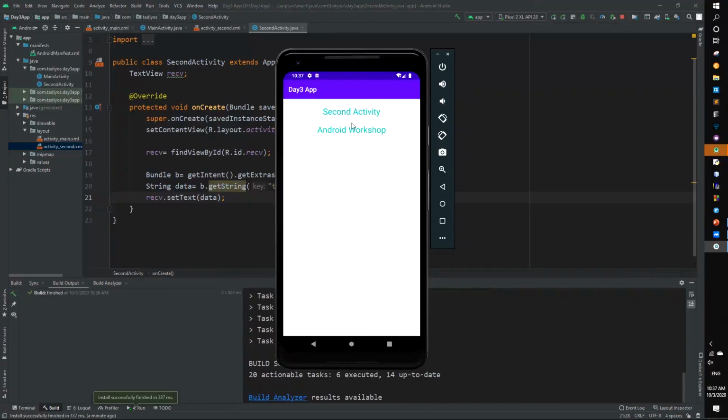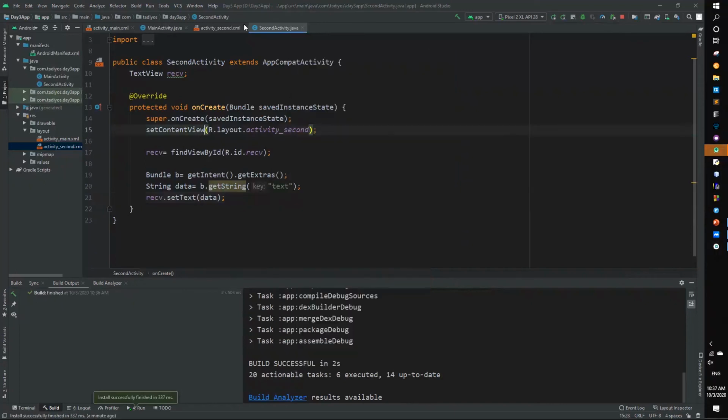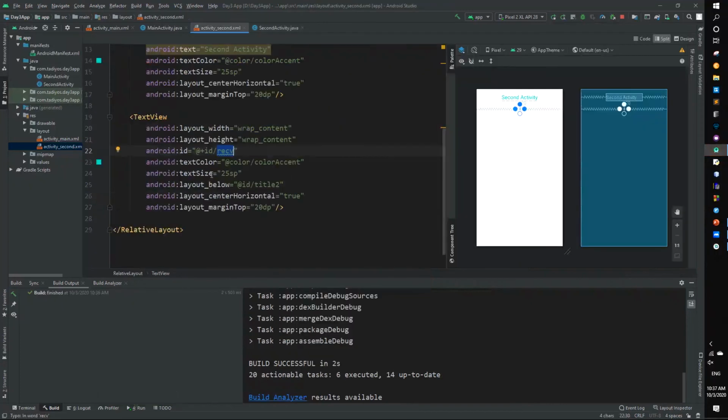Oh, the text name is the same here. Let's change the color, right? If you use this, that's why.